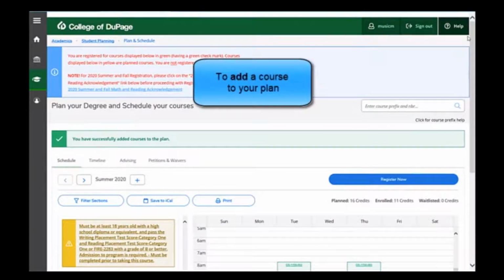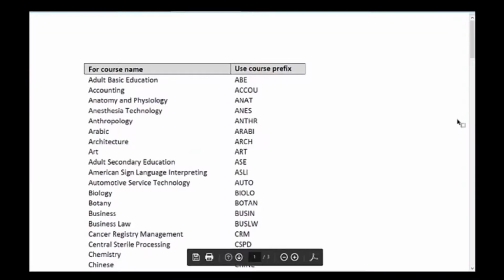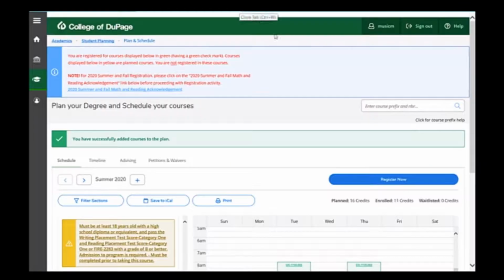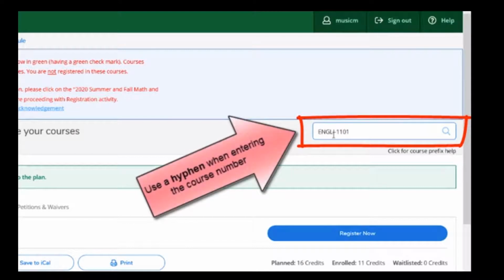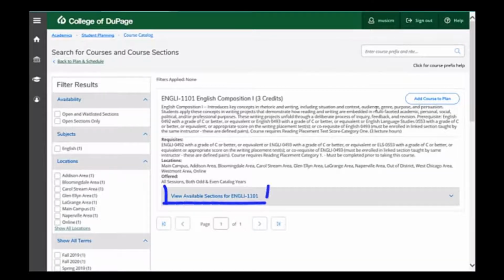Now, let's search for a course. Enter the course name in the text box. Click on the special link for more information. Enter the prefix and course number in the text box. Enter a hyphen between the prefix and course number. Click on the View Available Sections to see class sections.